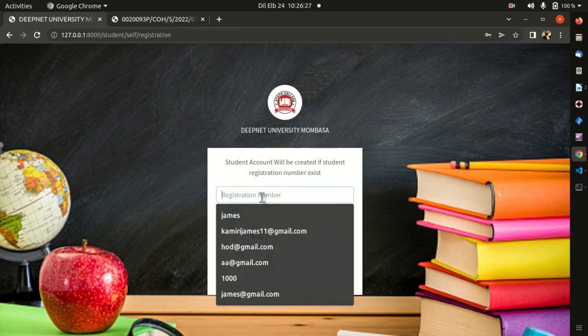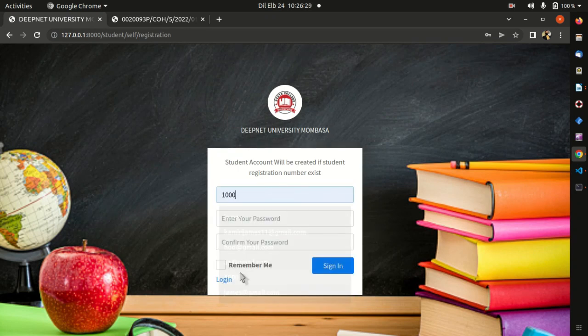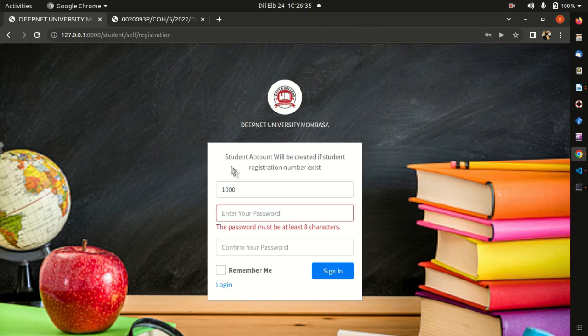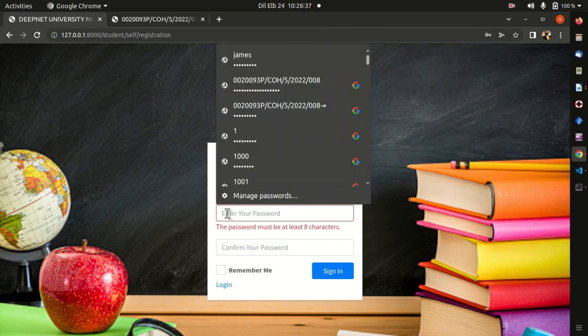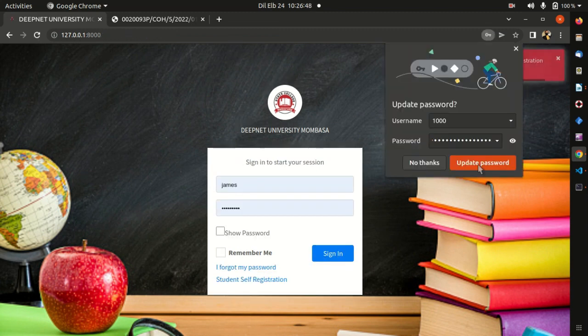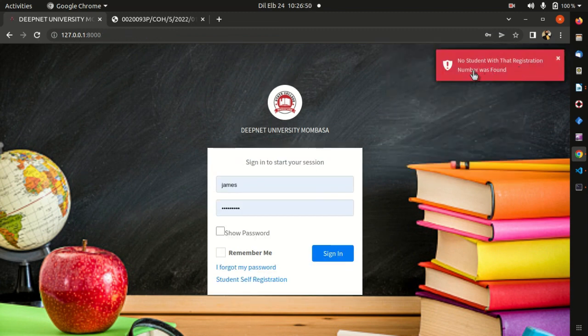If I try a wrong one, just to see what happens, that one will not go through. The password is not yet meeting the criteria, but I can paste a password there. So this is an admission number that is not known in the system, and this person is trying to register, so we're going to hit sign in. Now we have this notification saying no student with that registration number was found. An admission number must exist in the system for you to be able to register.